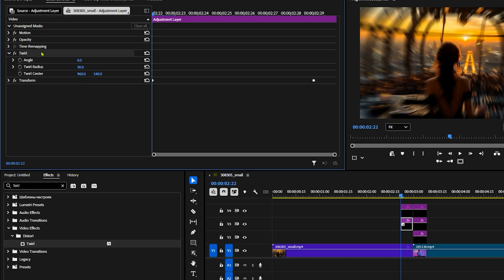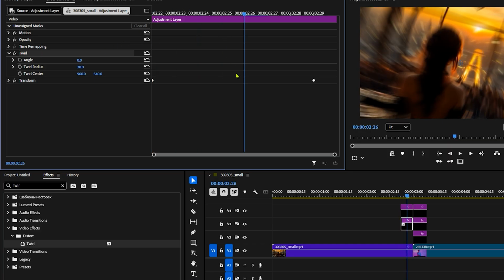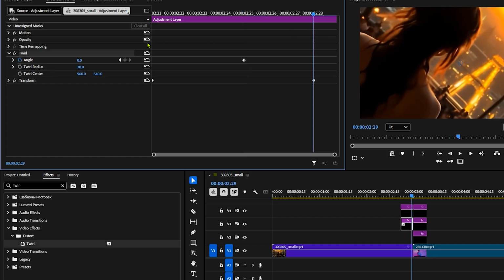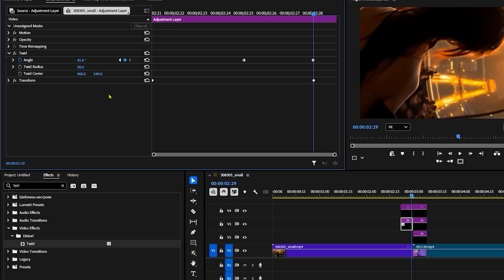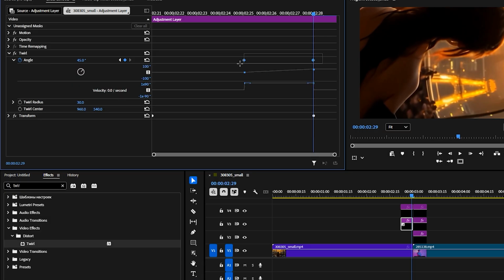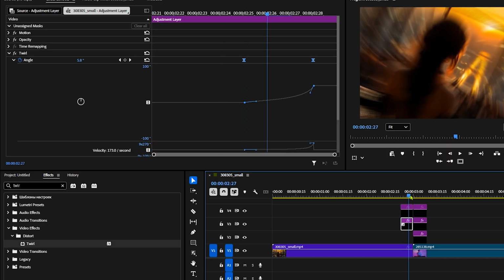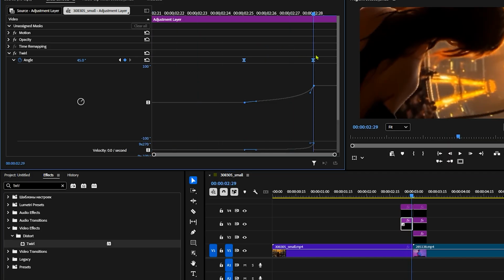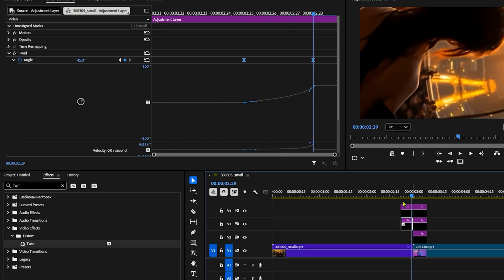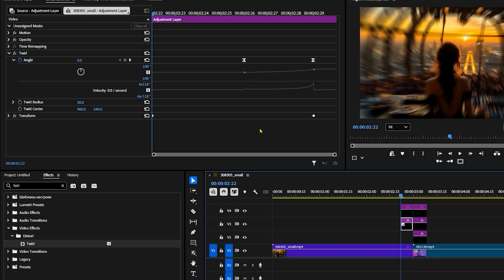Now I move 4 frames forward and create a keyframe for angle. Then I move the playhead to the end and increase the angle value to 45 degrees. Just like before, I adjust the motion graph. It looks great. I also increase the twirl radius value to 35.